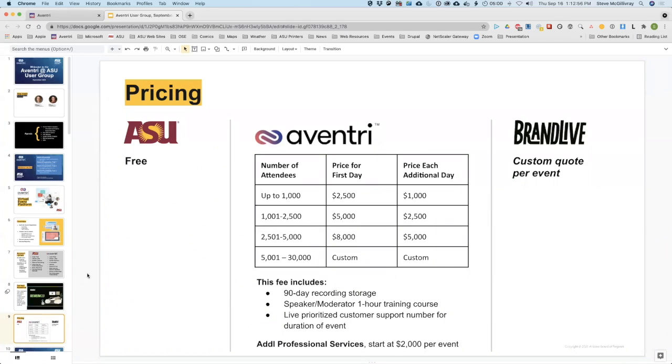Well, you're going to have access to everything I said for the ASU side, the external technology, the login page, the virtual lobby. That's all free for you. If you want to upgrade to Aventri's built-in platform, these are the prices that they're offering based on number of attendees. These prices will include 90 days of recorded storage. You also get a 1-hour training course for your speakers or moderators.